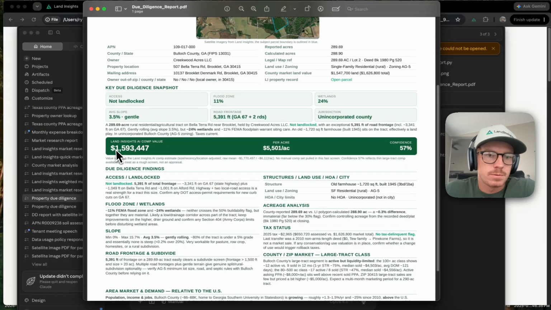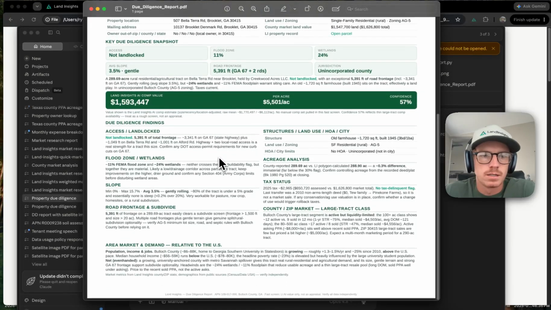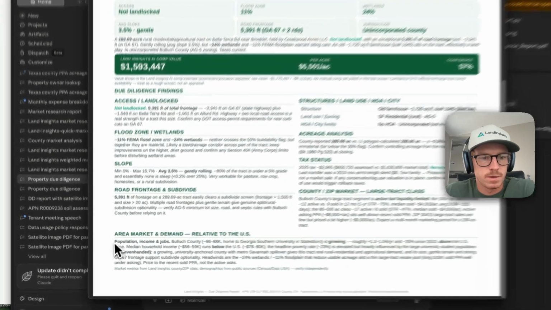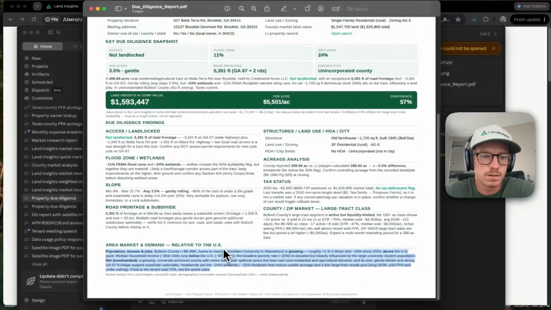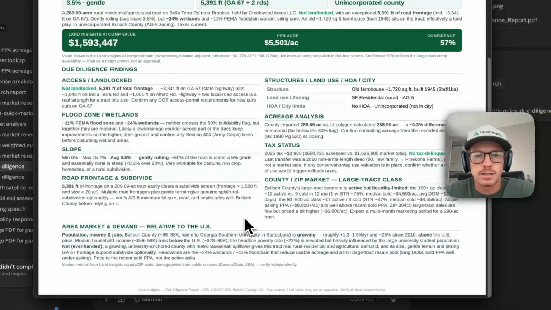So super insightful, gives me the AI comp value, the confidence score from Land Insights, like how confident are you in that AI comp value, the road frontage, how much of it is covered in a flood zone and a wetland, average slope, it's gently rolling. Then a little market research report. I just pulled in some of that market research information into this script. I said, hey, analyze the market out there. Is it growing? What's the average household income? What's going on out there? Anything to look out for?